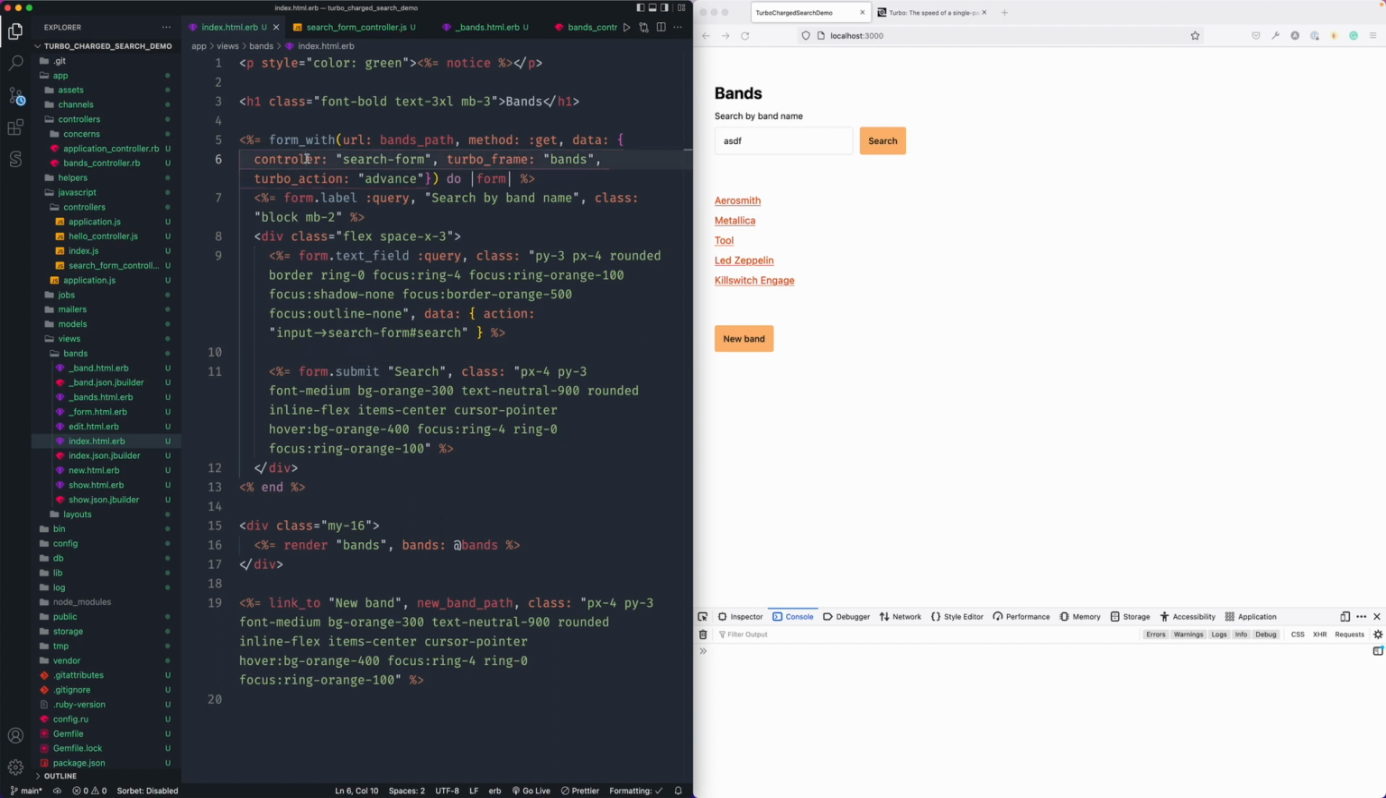I need to spell controller right in the data attribute there. So if we do that now, there we go. Now we get some events. They're firing each time we're input. So you'll see this counter going up in my console, which is good. That means we're getting somewhere.